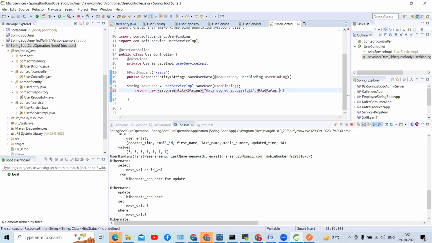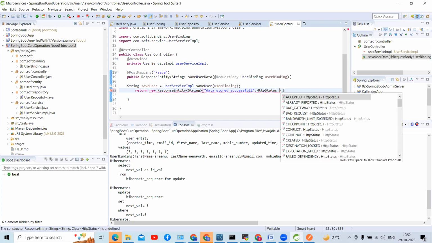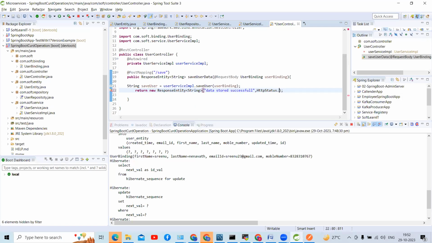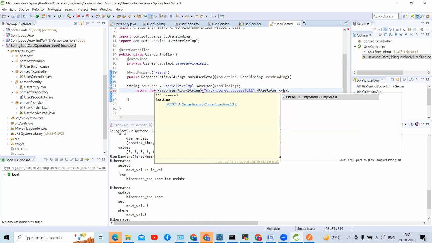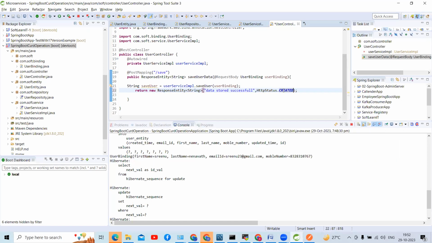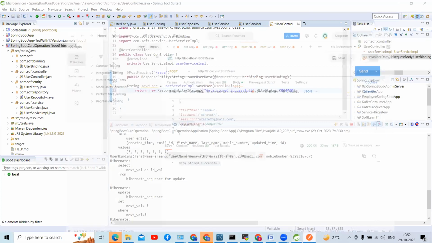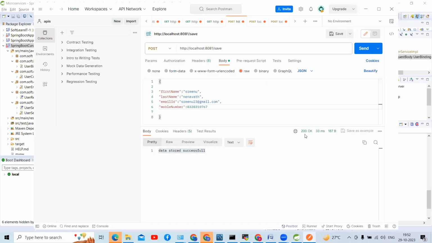For that purpose I'm going to use one more response status code, HttpStatus.CREATED, which is going to show 201. See here, 201 it will be shown, right? Earlier you saw 200, now 201 will be shown. We can see one more request.